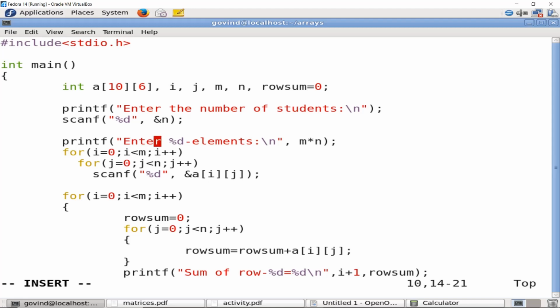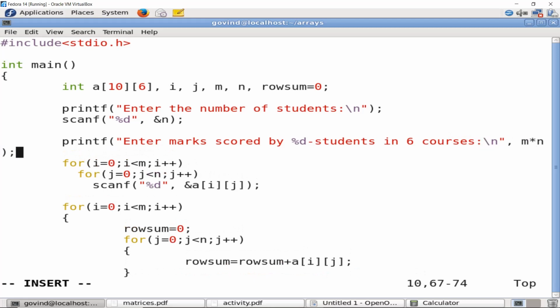So now, instead of asking enter percentage d elements, I will ask enter marks scored by percentage d students in 6 courses. Here the outermost loop is number of rows, so it is n. The number of columns is fixed, so it is 6.